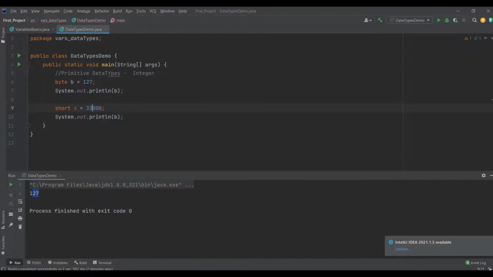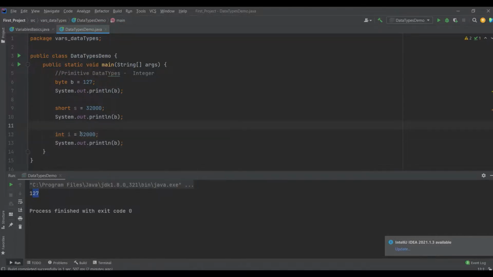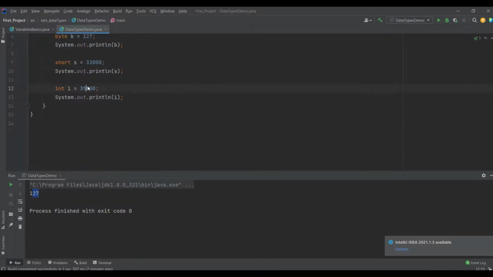Okay, so for the next type, if you want to store a value more than 32,000, then in that case we can go with another type of variable, that is integer. So in that case I'm using int, the variable name is i, and now you can store the value. Let's say you want to store the value 35,000, so here we can change the variable name. Let's try to increase the value.